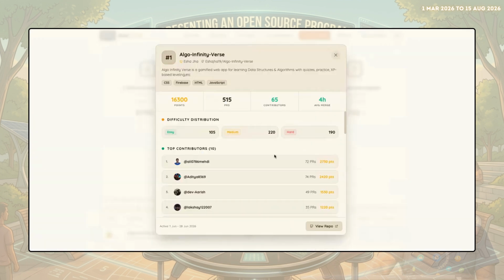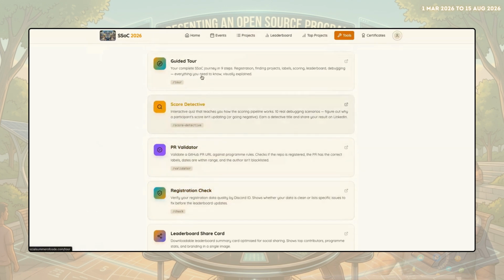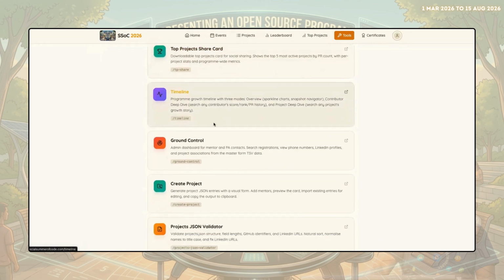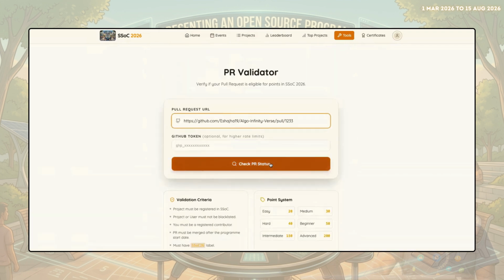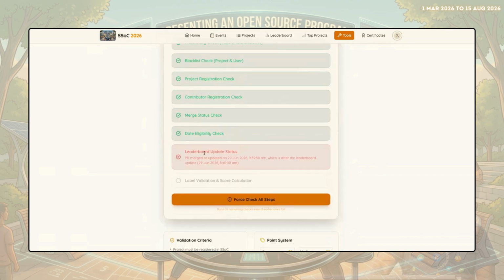Yes, if we go back to this one, let's go to the tools, let's go to the PR Validator. We can see the validation criteria here as well. I don't understand why people are missing out. There should be an SSOC 26 label and one of these things. Unfortunately, you can't use anything which is beginner, intermediate, or advanced. It has to be either easy, medium, or hard, because none of the projects at this point of time are industry projects. So easy, medium, or hard, and SSOC 26. If we go here, click on this and check the PR status, we can clearly see that the PR was merged or updated at this time, which is after the leaderboard update, which is at this time.